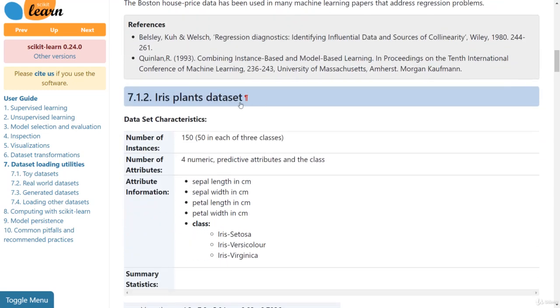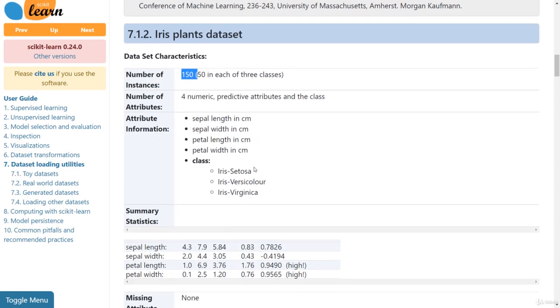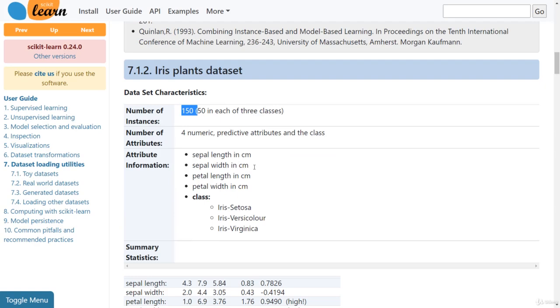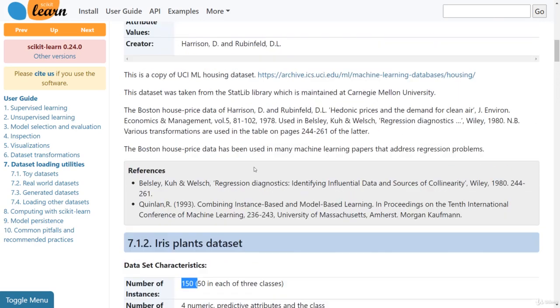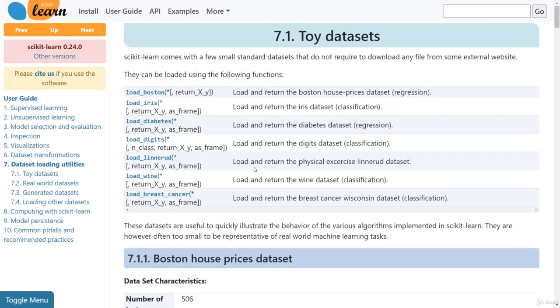So if we come here for the iris plants dataset, you will see that we have 150 instances, 50 of each of the 3 classes, and we have 4 numeric predictive attributes and the class, and here we have some information about the attributes and so on. So loading these datasets in sklearn is very easy. It's not that hard at all, and that's why we are calling them toy datasets.